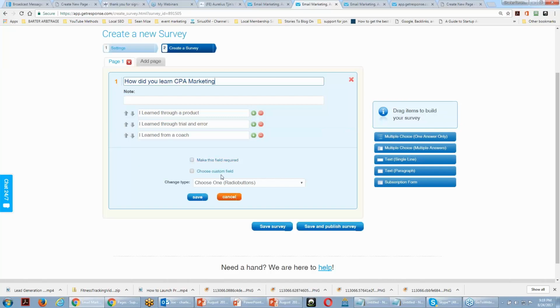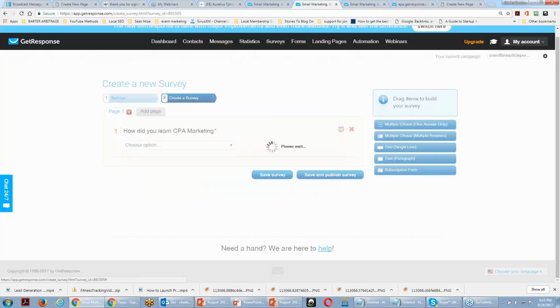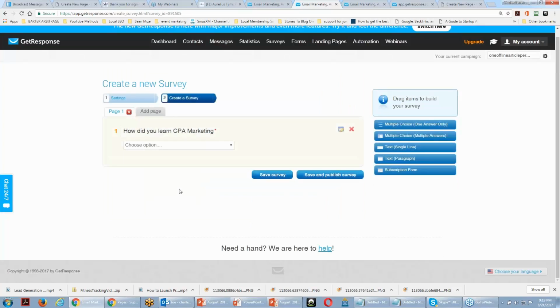And then what we can do is make this one required. We can have buttons. We want someone to choose one out of all this. And we're going to click Save. Okay, so that's our question. And okay, they can come and do a download.